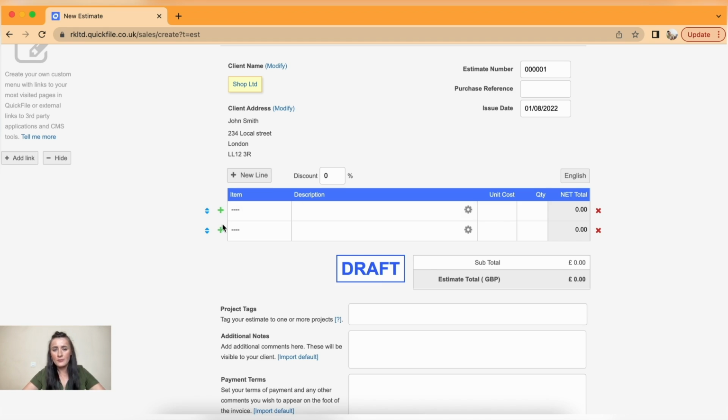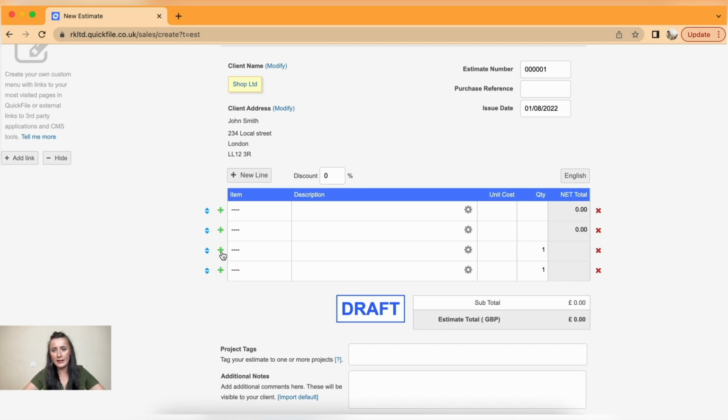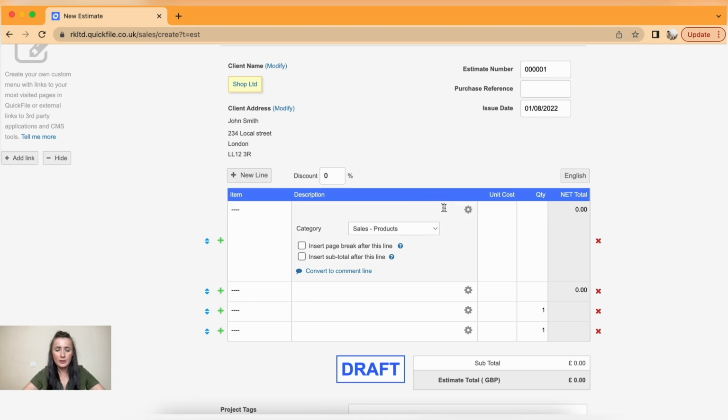Firstly, if you need multiple lines, you can click on plus and multiple lines will be added. If you do not need those lines, just click on those crosses and those lines will be deleted. If you have item lists, you will be able to select them, otherwise just type in descriptions there.